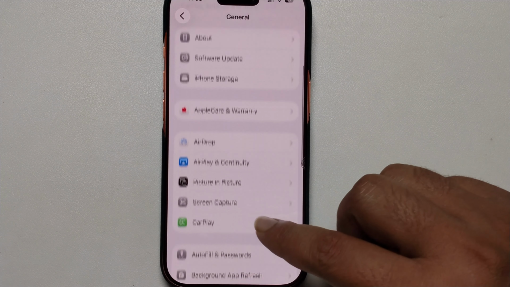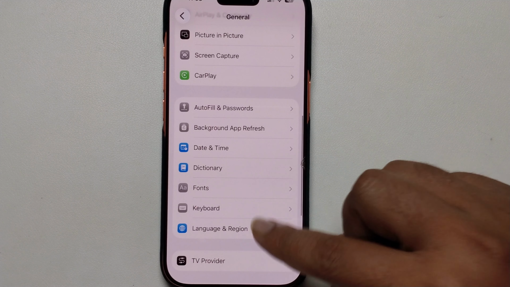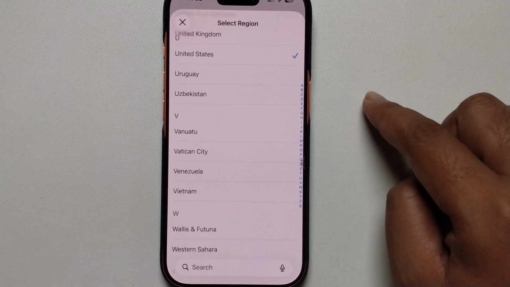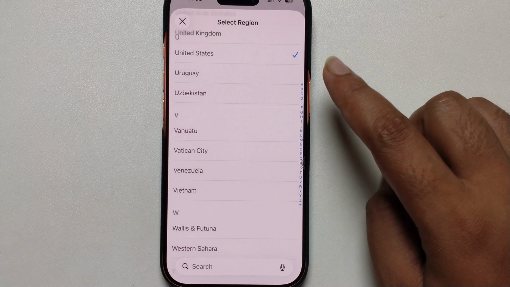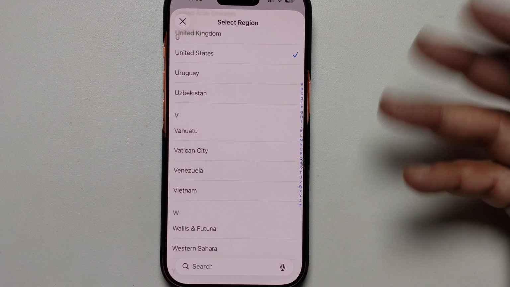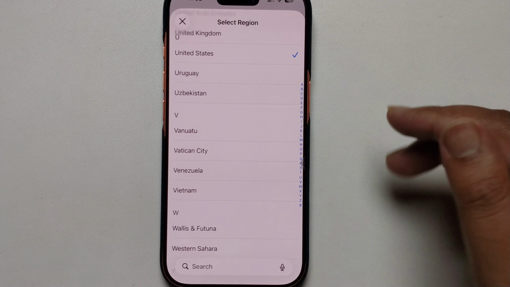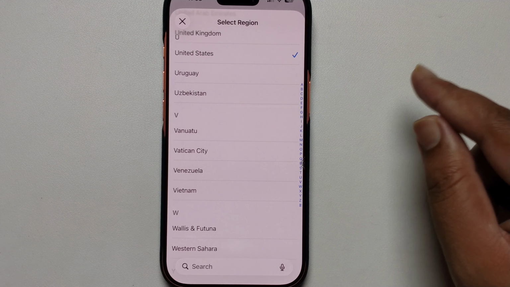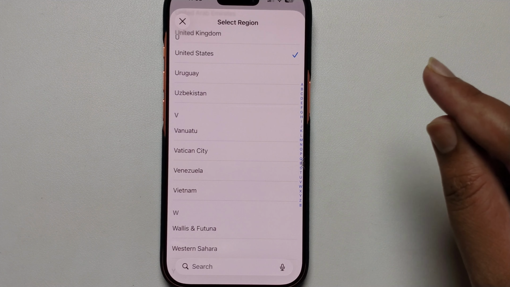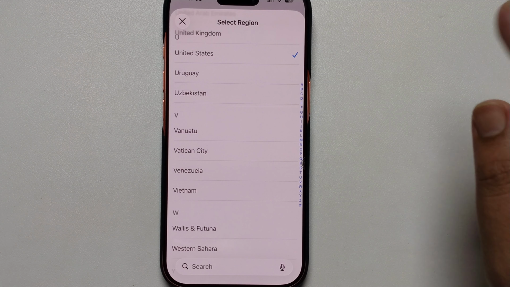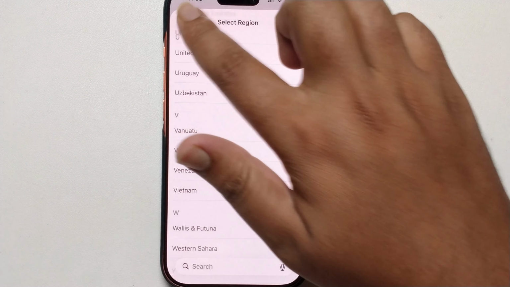Second step, go to Language and Region. You must select your region as United States. If you are living in any other country, for the first time you just select United States. Once you get the iOS 27 developer beta and install it, you can go back to your normal region.